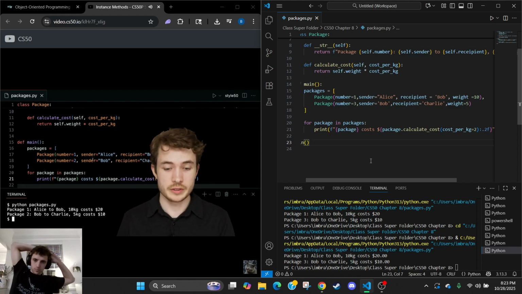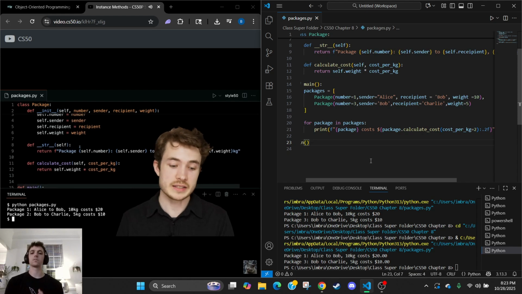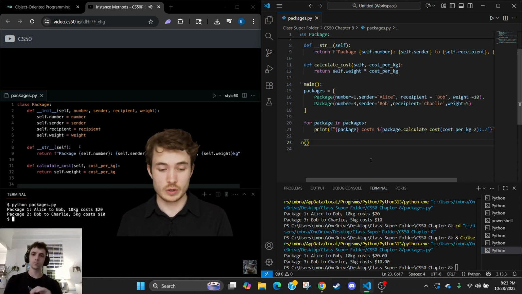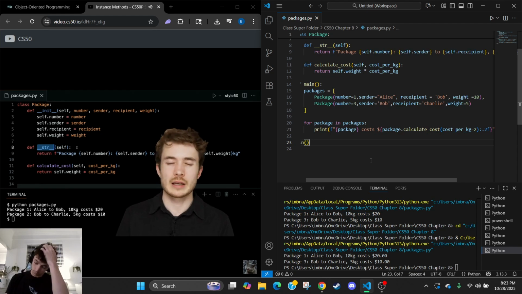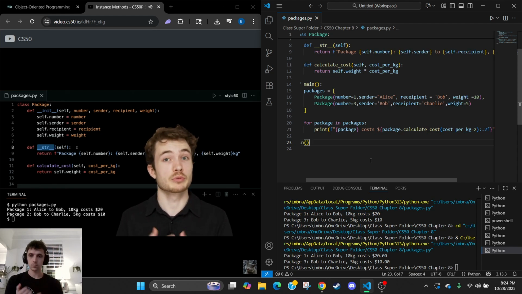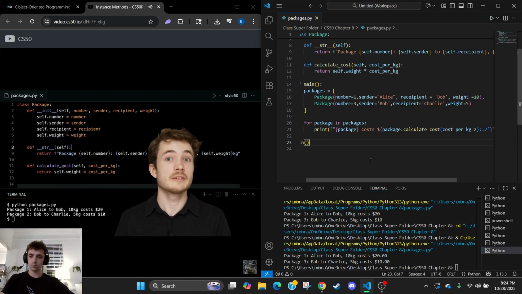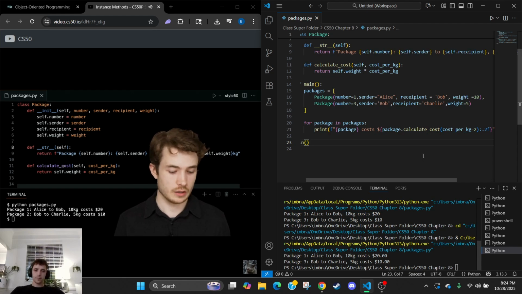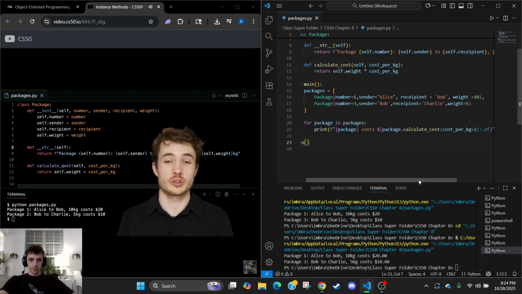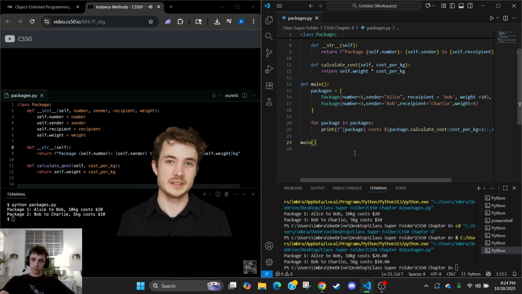So this was our brief foray into instance methods. There are some special ones, like dunder str, that allow us to say how an instance should be printed, as we saw down below. We can also encapsulate functionality, in this case, like one to calculate the cost of shipping some given package. This then was our short on instance methods, and we'll see you next time.